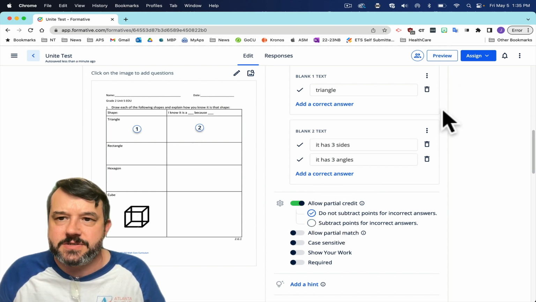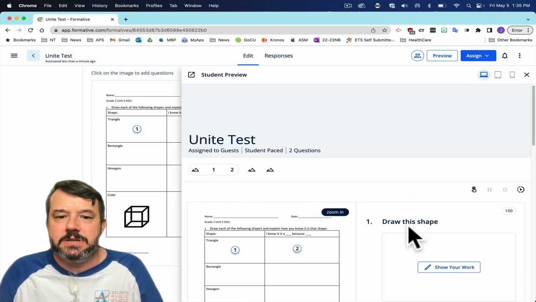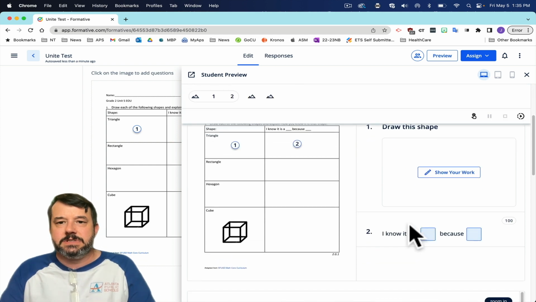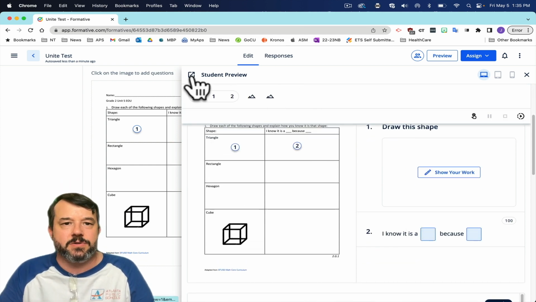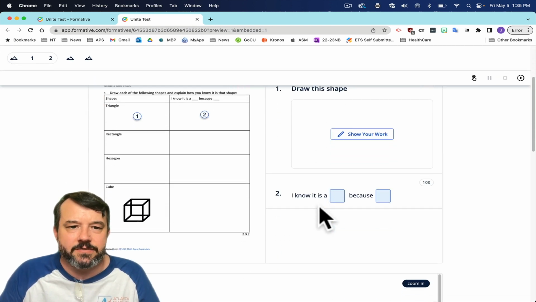And let's preview this and see how it's going to look. Go over here to preview. I'm going to put it on the laptop view. This is what it looks like for the student. Now, I'm actually going to pop this out into a new tab, so we can actually see what it'll look like for the student.